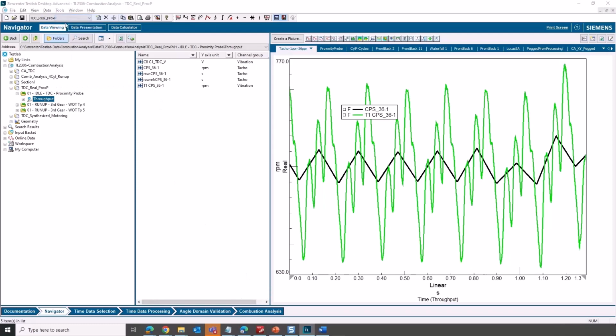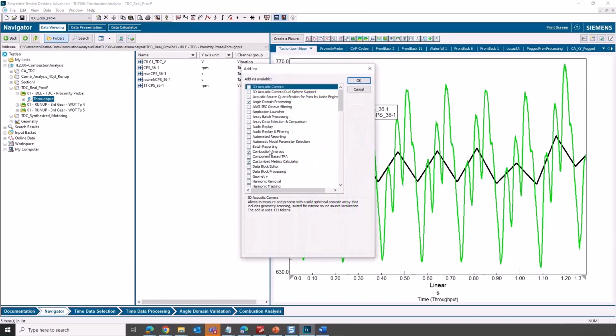So I went to tools, add-ins, and I added in combustion analysis. This uses 20 tokens, but it has certain prerequisites. The prerequisites are the angle domain processing, which is 42 tokens, and it also uses signature throughput processing, which is 36 tokens. 42 plus 36 is 78, plus 20 for the combustion analysis. So that is 98 tokens needed for this.